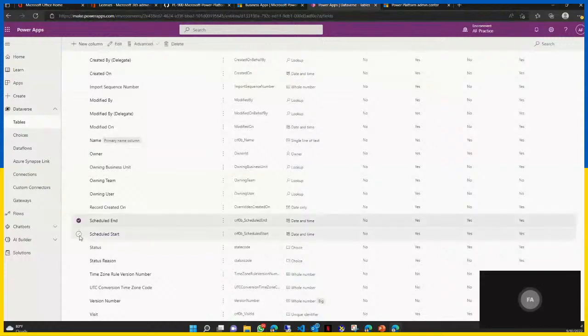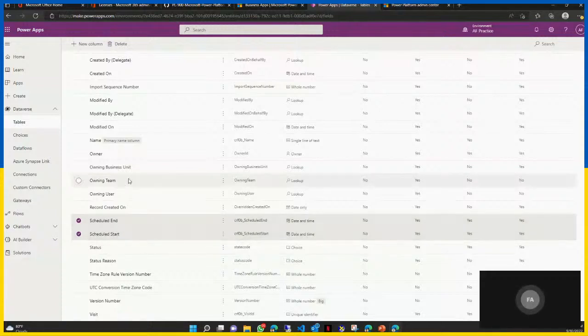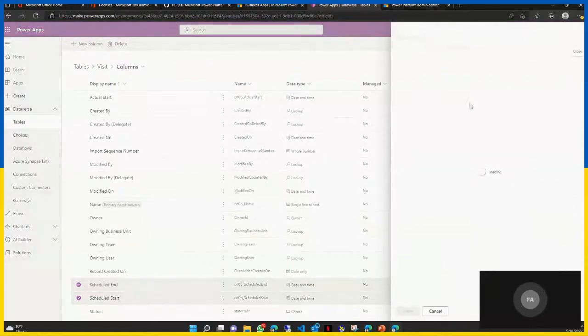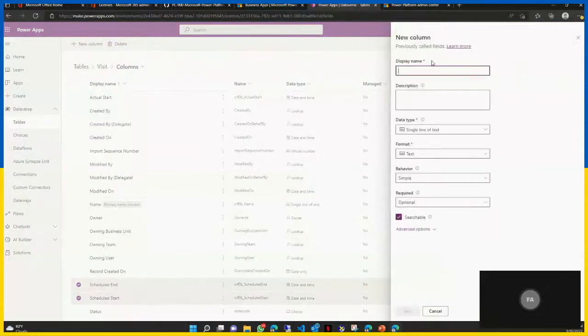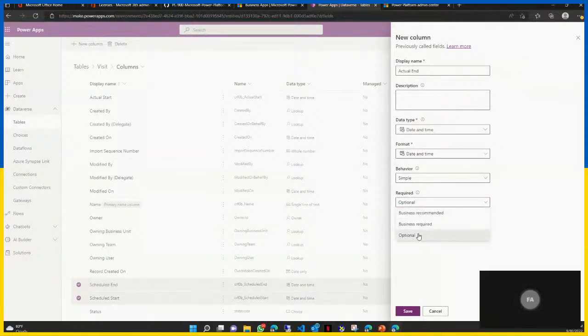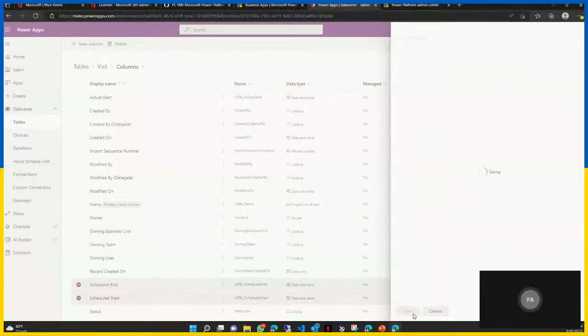Yes, these are the columns: scheduled start, scheduled end. Yes, so these are the ones we just created. Okay, so let me create the other ones. Okay, actual start is yes. So I'm bringing in actual end, still date and time, optional, time zone independent, and save.